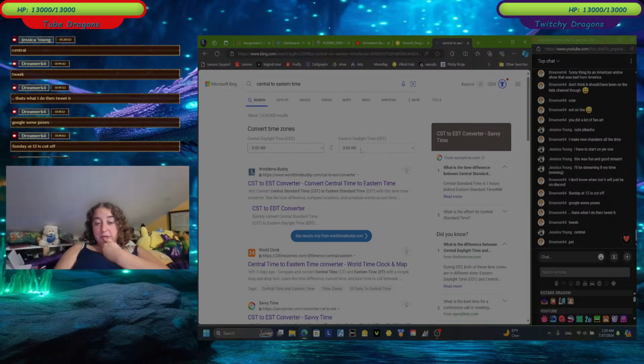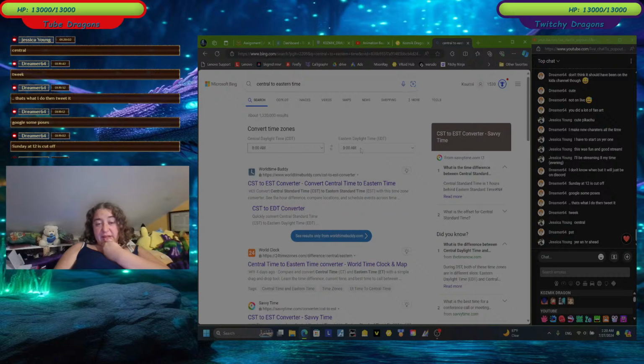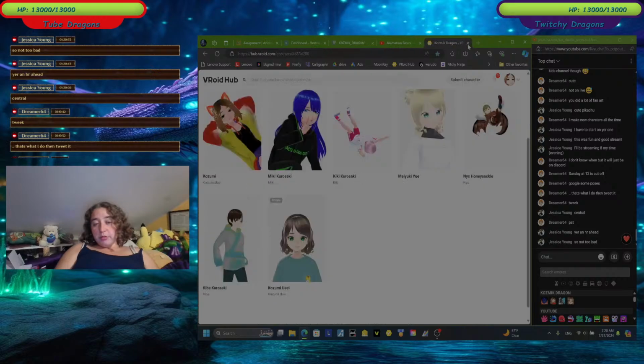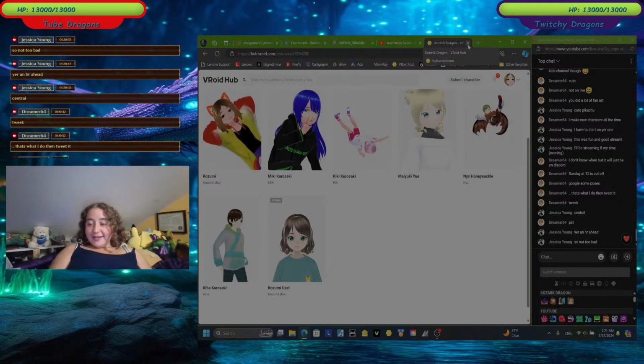Because I'll probably start streaming around 10 or 10:30 again. Hopefully it won't take so long. I've got to get this done. I can't believe I forgot I have to pose him. I knew I had to draw the poses, but I completely forgot I had to actually pose him. Oh, jeez.